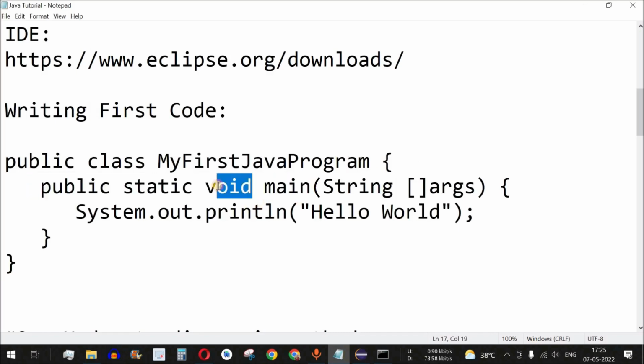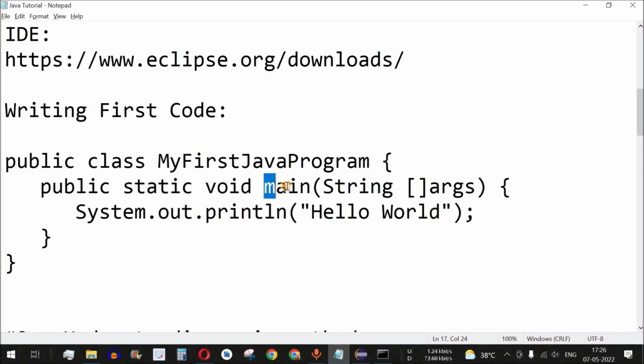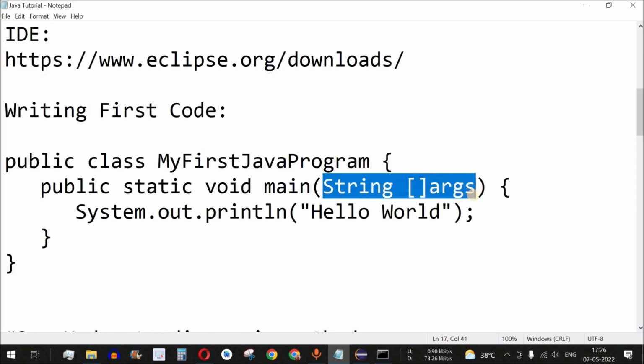Now this void means it is not returning anything. So with every function we should have a return type. In this case it is void, and then these are the arguments that it is passing to the main function. And after this function name we have open and close brackets, inside which we have the list of arguments that we can pass to the main function.